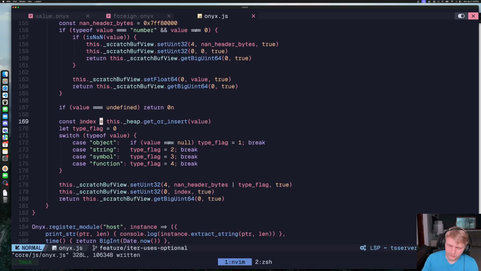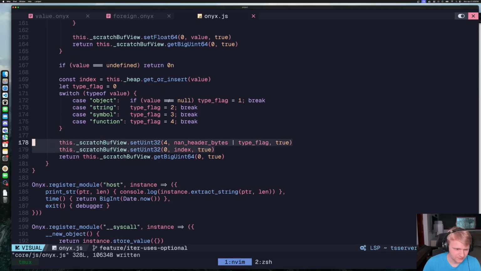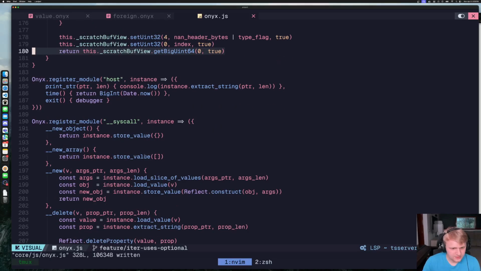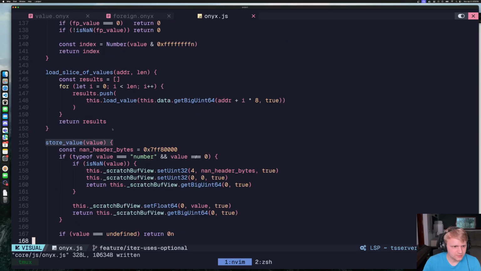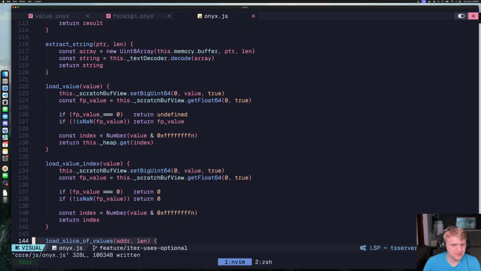Because remember, we can put whatever we want in there and it will stay not a number. And so we're going to just put in that index to the heap into our 64-bit number. And because of this header, we know that it's not a number, and we know the type of it. And so we do the same kind of, it's not quite type punning here, but avoiding the bit shifting weird math that can get funky in JavaScript, we're just putting things into a scratch buffer and then loading it as a 64-bit number. And that's what a lot of this does. So that's store value.